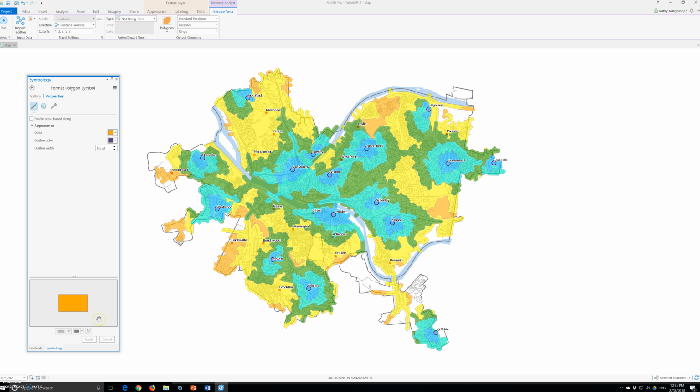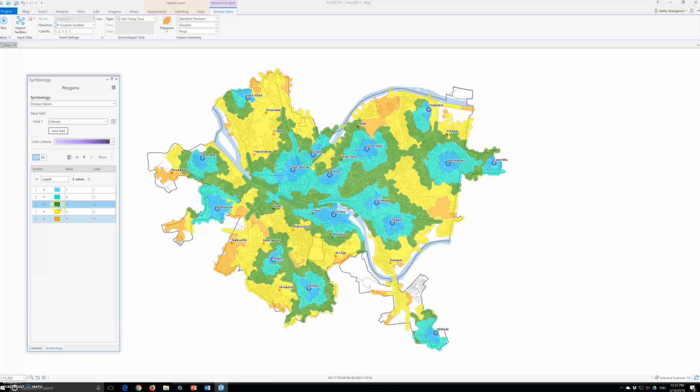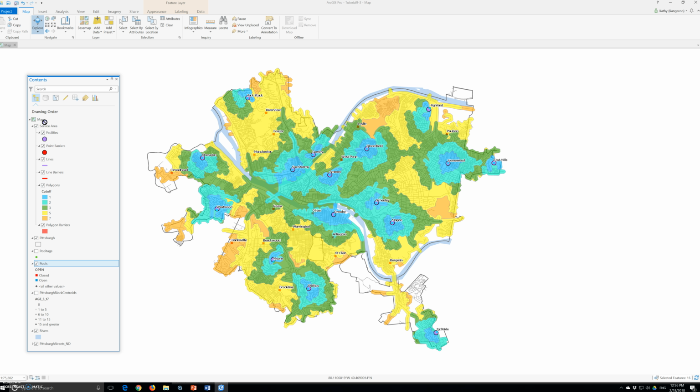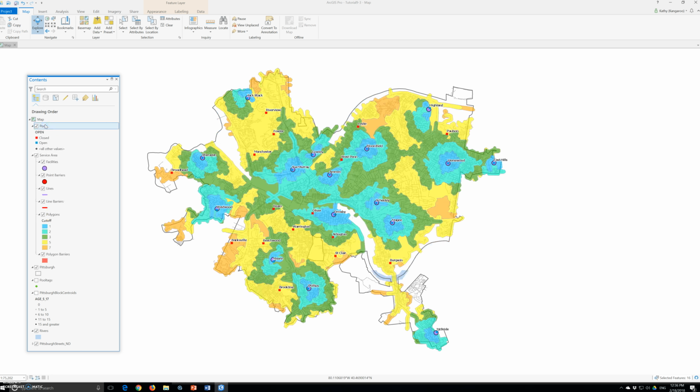So we symbolized: 1 is blue, 2 is bluish green, and then number 3 is green, number 5 is yellow, number 7 is orange. And we turned on the label for pools and move the layer above service area. Close this out, and then pools, move this above service area.